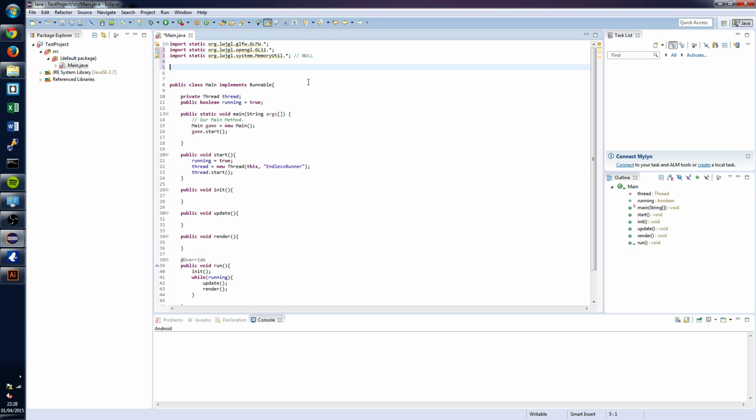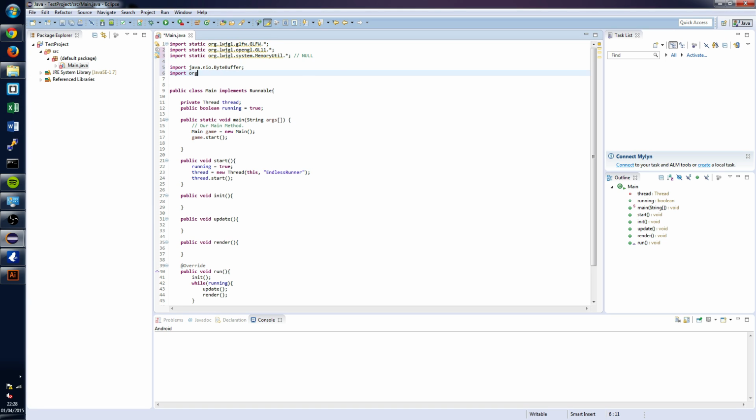We'll also need to import java.nio.ByteBuffer and import org.lightweightjavagamelibrary.glfw.GLFWVidMode, which will be used to get our monitors later on.